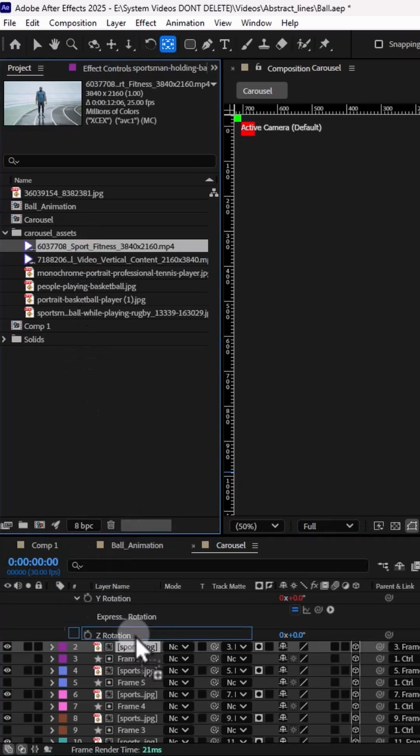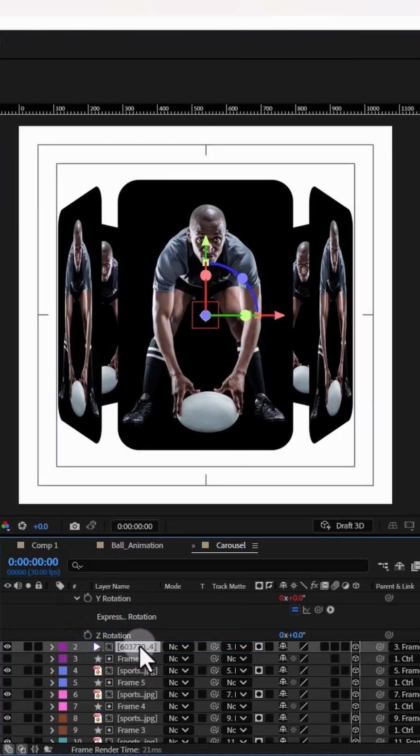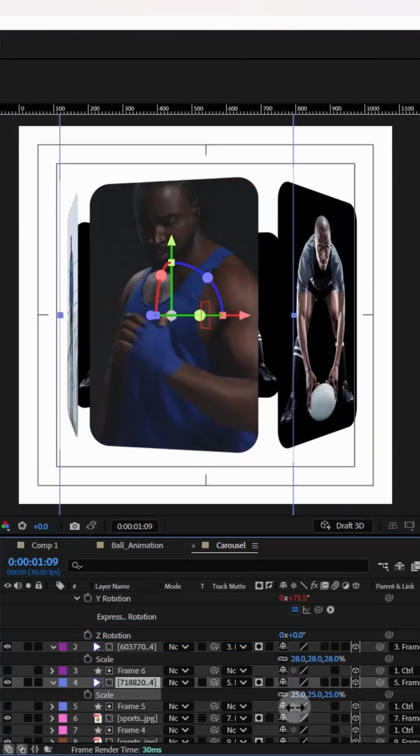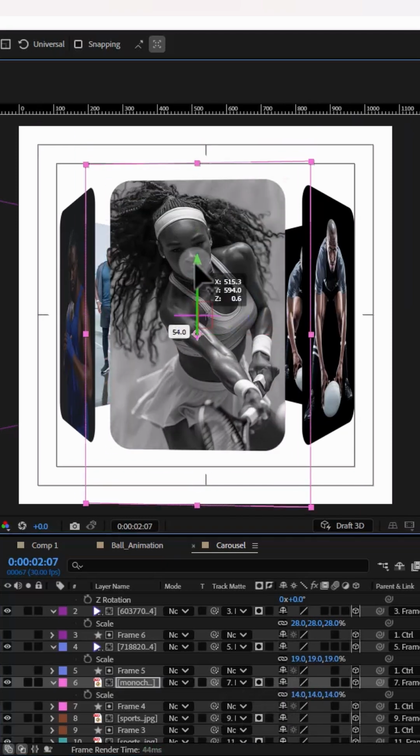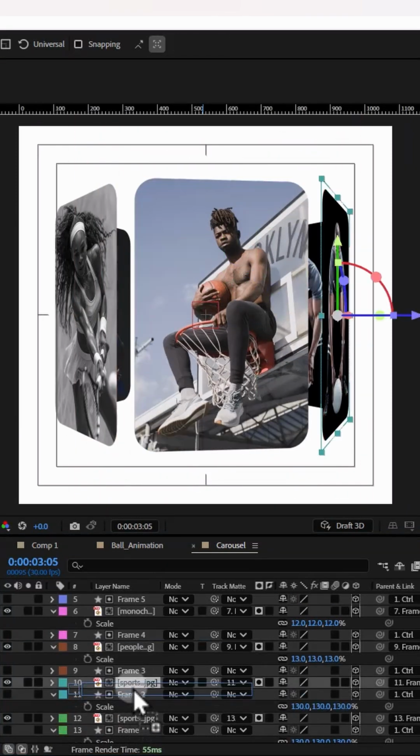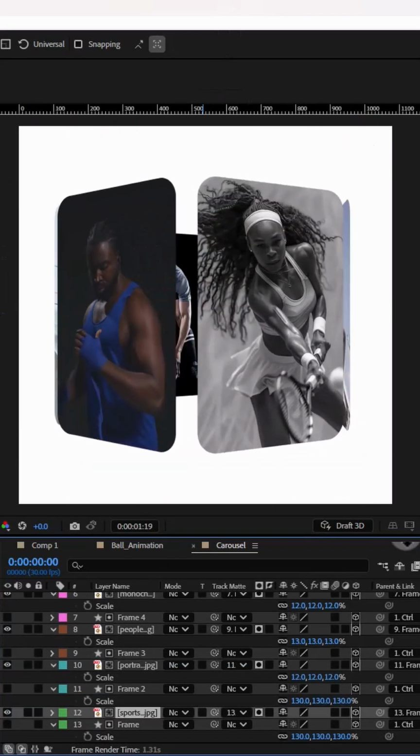Hold the Alt or Option key and drag the image onto the layer on the timeline to swap it. Repeat this process on all the images to create a beautiful carousel animation. Boom, you are done.